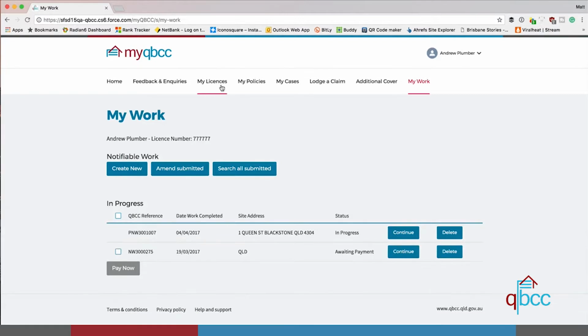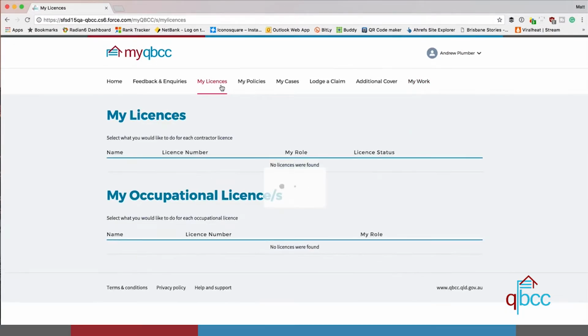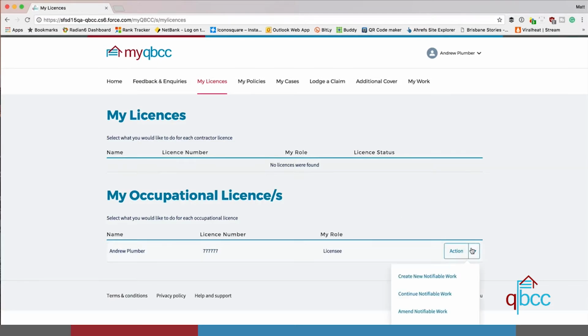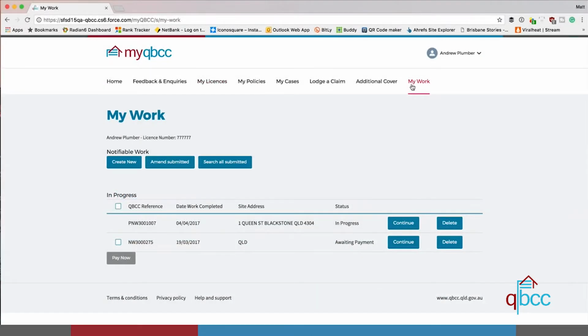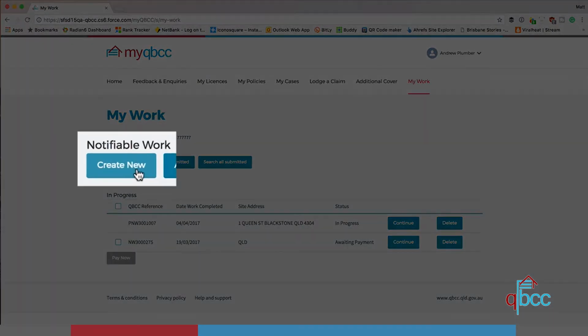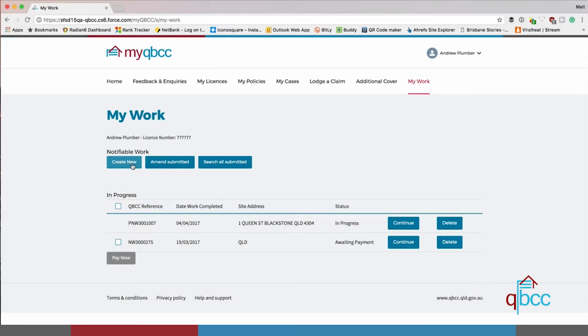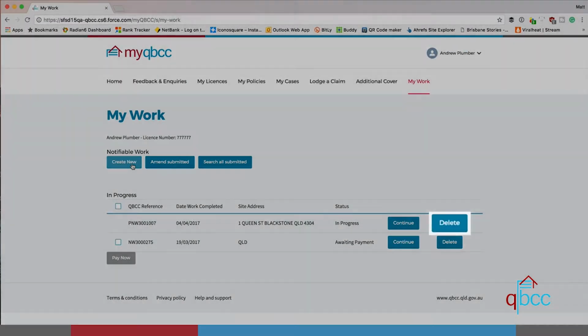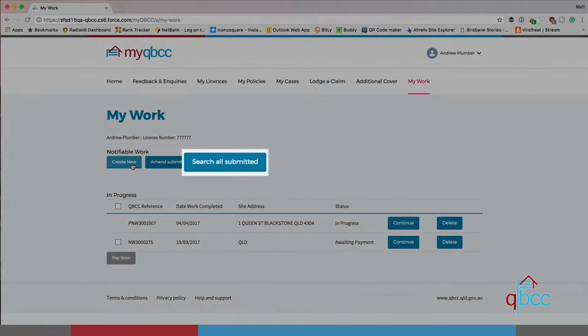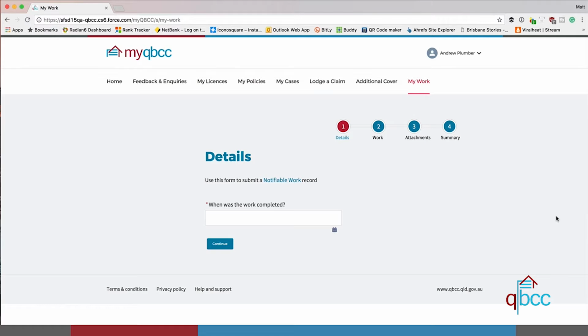New notifiable work can be created via the My Licenses tab by selecting the Create New Notifiable Works option from the My Occupational Licenses Action drop-down. Alternatively, you can also create new notifiable work from the My Work tab by selecting the Create New button. This screen also allows you to continue a previously saved notifiable work, delete a saved notifiable work, and search all submitted notifiable work. You're now ready to enter the details of the new notifiable work.